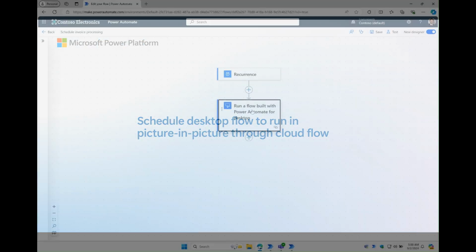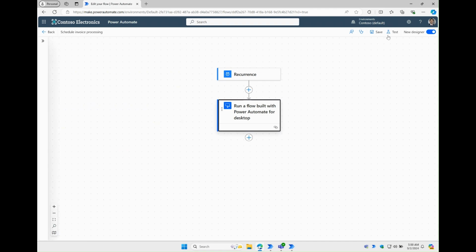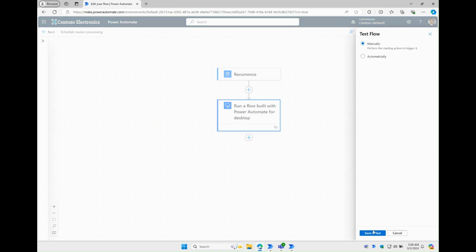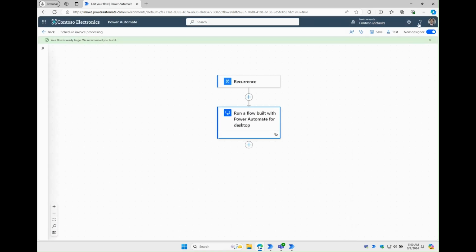To schedule a flow to run in this mode, open the properties of the Desktop Flows Connector Cloud action and select Picture-in-Picture in the Attended Mode parameter. And the flow will start running locally within the Picture-in-Picture window whenever it's triggered.